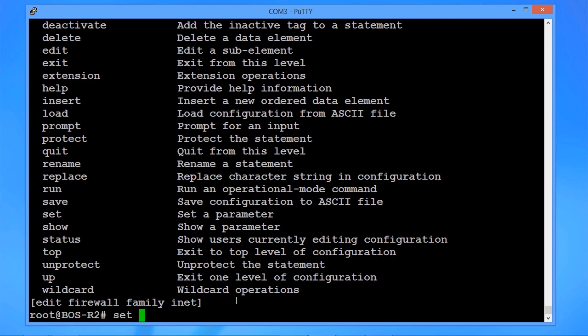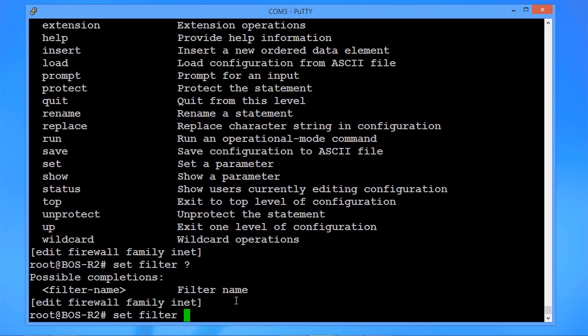I want to set a filter, and then I'm going to use the question mark, and here they want to know what the filter name is that I want to set. I'm going to say that this is going to be my firewall filter. So set filter my firewall filter, and then I'm going to hit the space and use the question mark here.